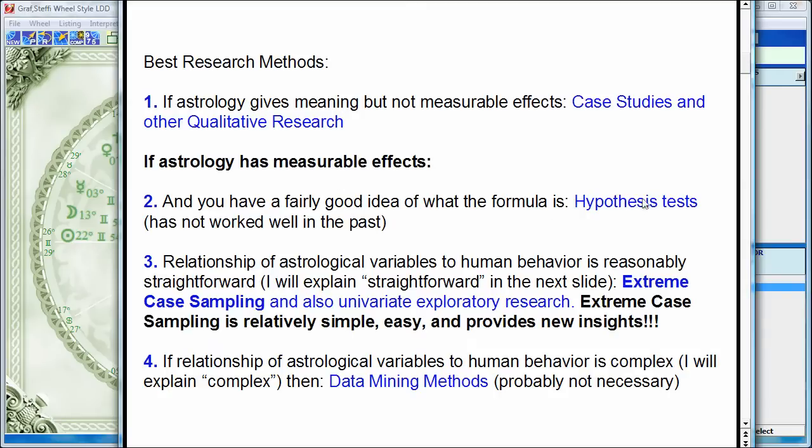We've done lots of hypothesis tests, we meaning astrologers, in the past. It hasn't worked out that well. Nothing's been clearly found. I think most astrologers would like to have some flexibility and do a little bit more on an exploratory level first, before doing hypothesis tests. It's just the stage of research.